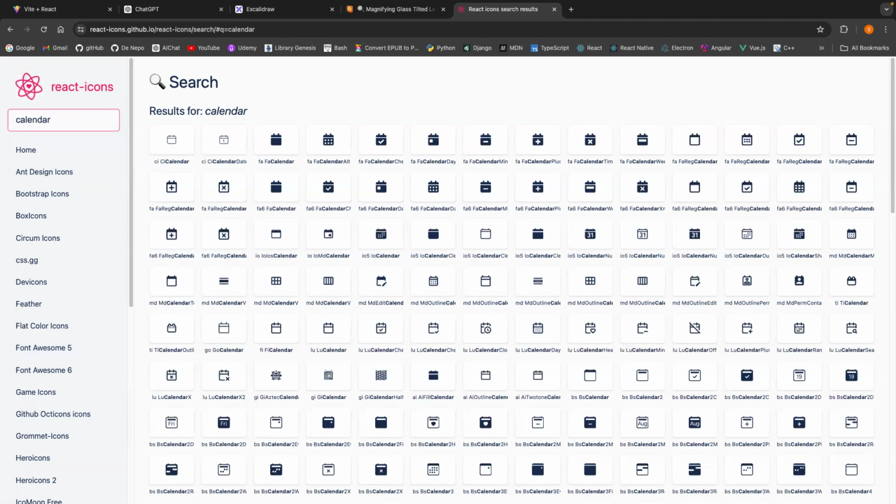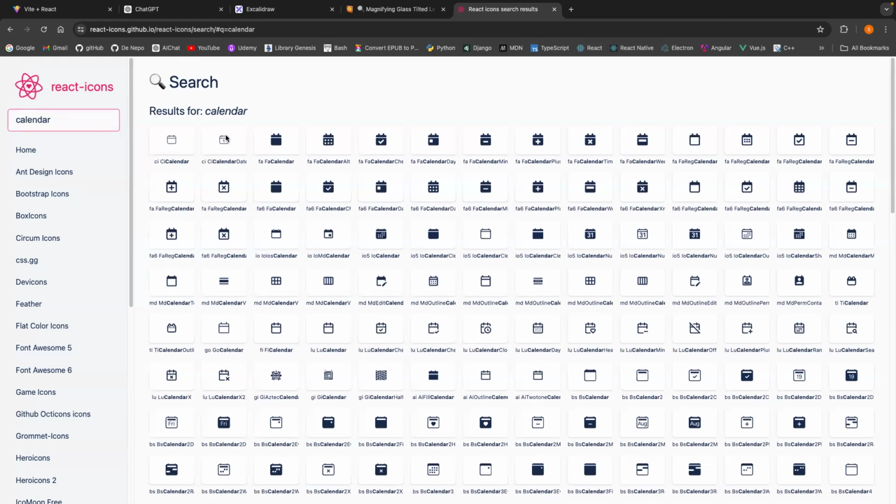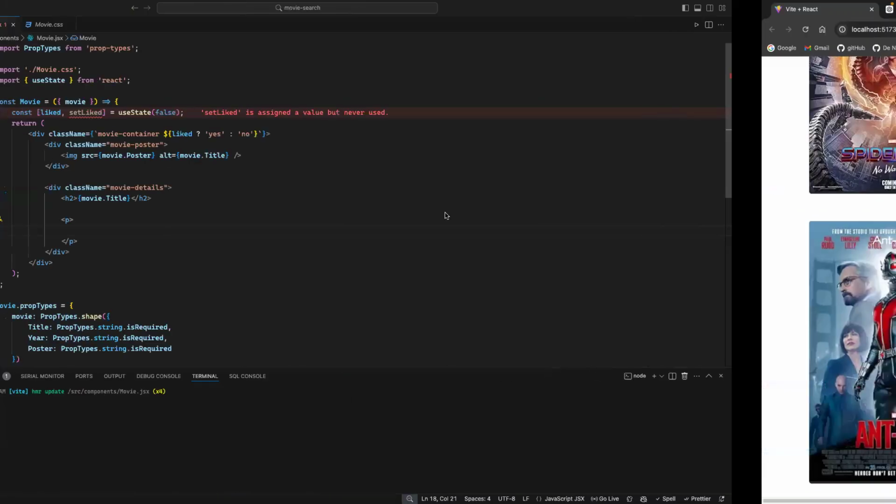Okay, I can choose any one I want to. Which one should I use? You can choose whatever you want to, so here or here or here. I think there is something called IO calendar, if I'm not mistaken. I'm going to do the same as I did for the project.